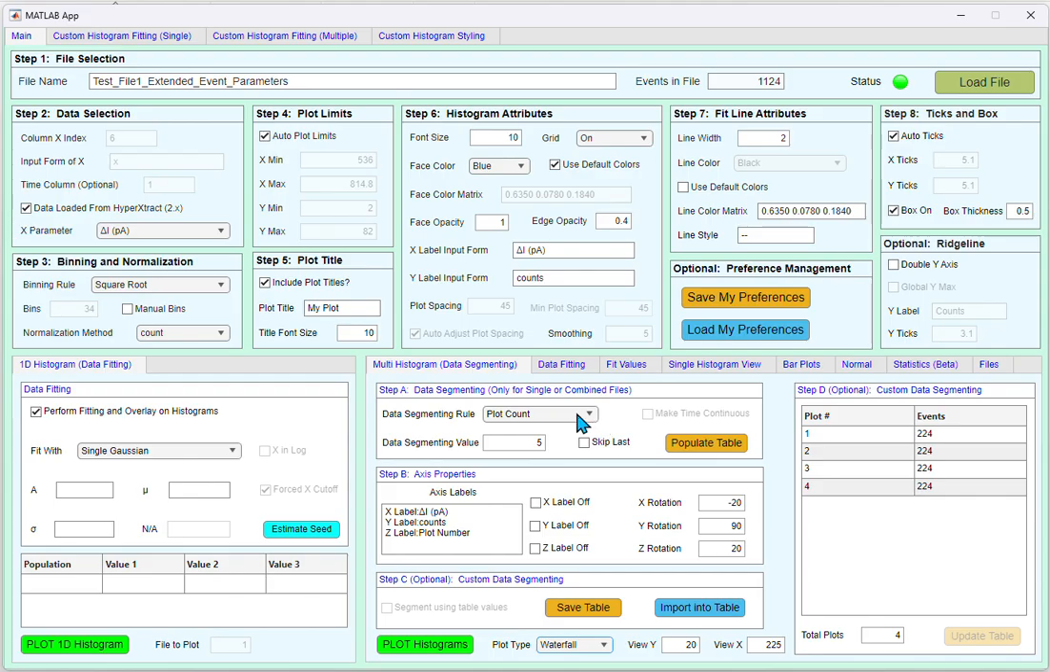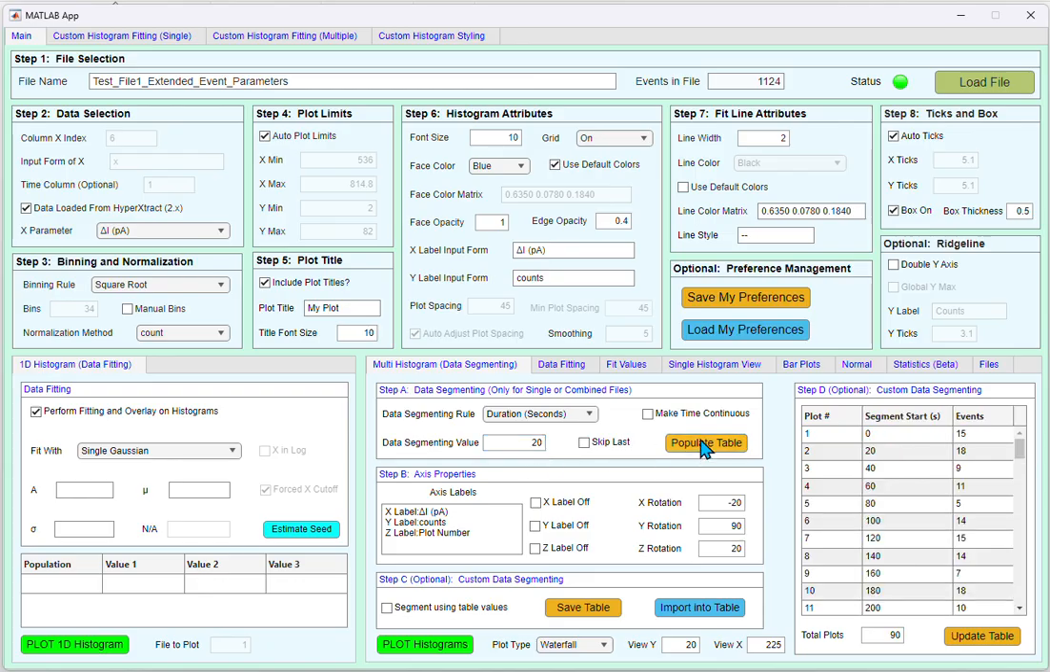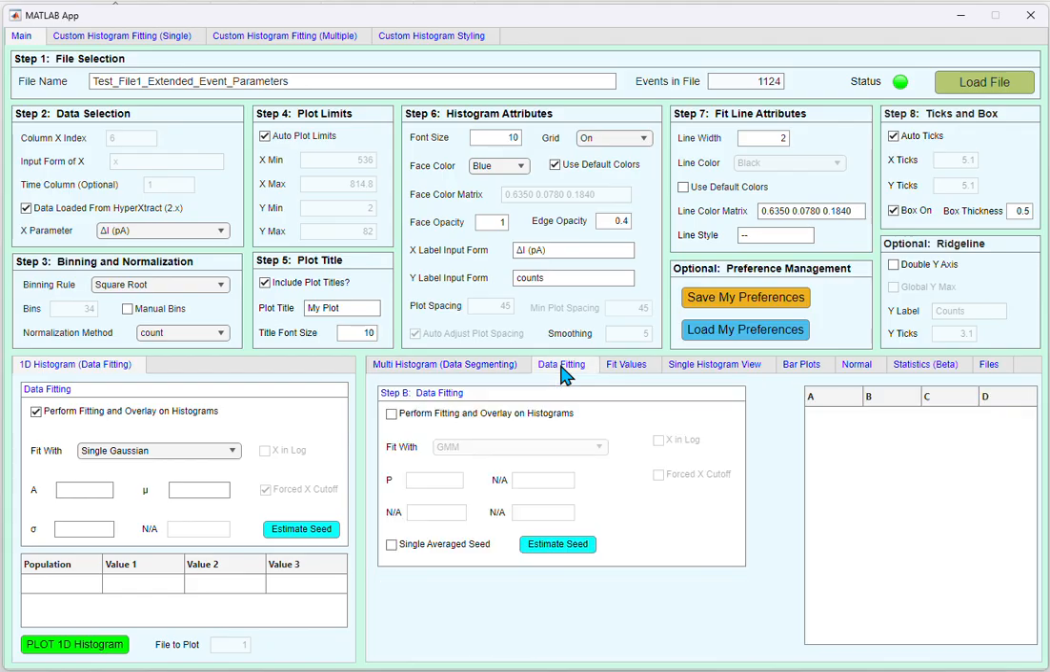Let's set duration as the data segmentation rule and 20 as the segmentation value and click Populate Table. We can change the entries in the second column as we like. After making a change, click Update Table. Let's set the data segmentation rule to plot count and the data segmenting value to 5. To fit multiple histograms, navigate to the Data Fitting tab. Fields and operations are similar to what we saw with 1D histogram fitting.